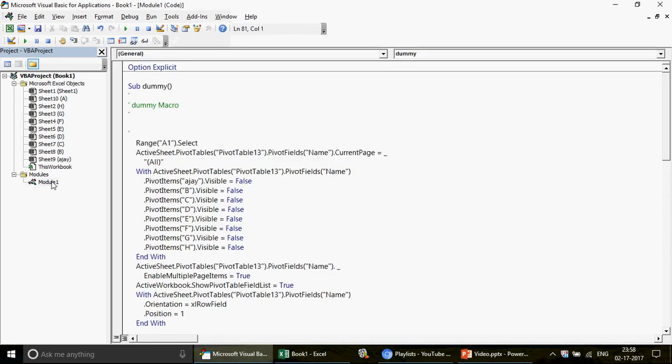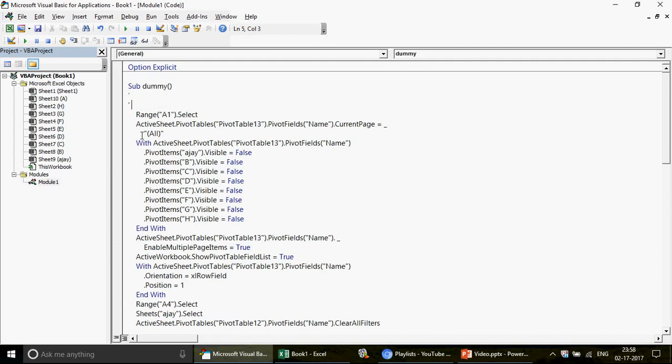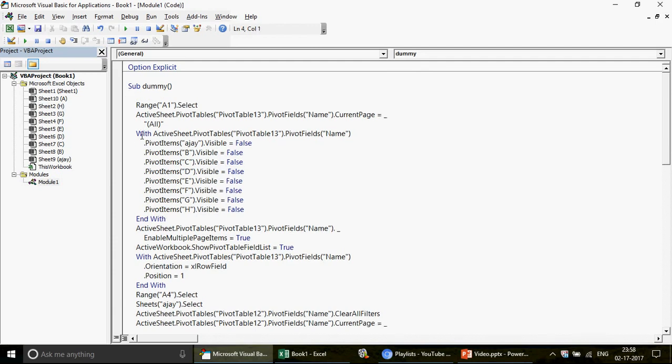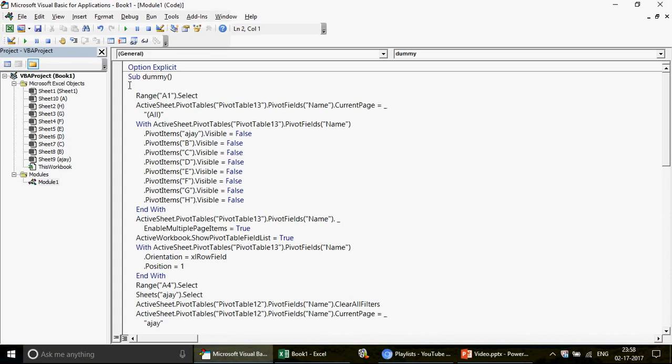So I go to the module, and this is the dummy code which the macro has recorded. Now in this macro there are a couple of things which we will edit and a couple of lines which we're going to add. First of all, you need to understand what is happening.